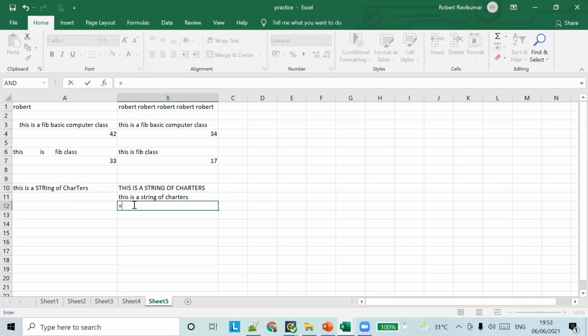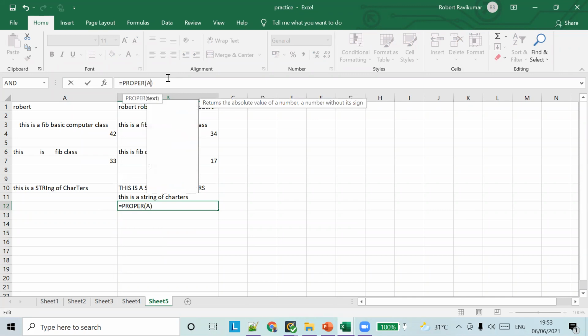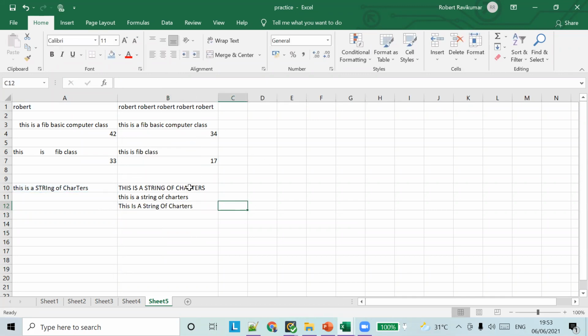So there is something called proper. What will it do? It's going to change the first letter to capital, all others to small letters. Proper A10. So this is the difference between the upper function, lower function, and proper function. So this is how it works.